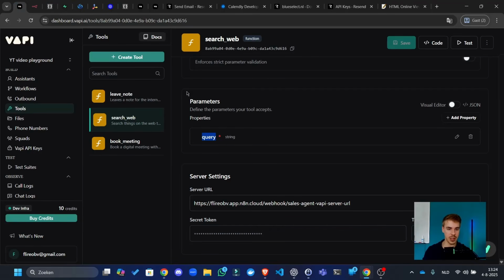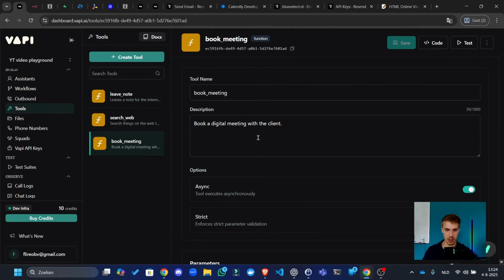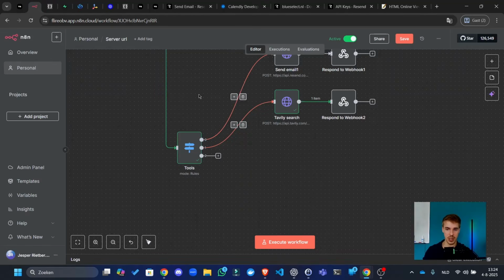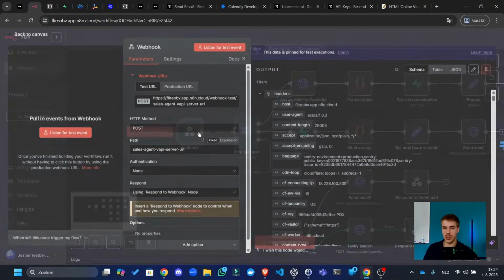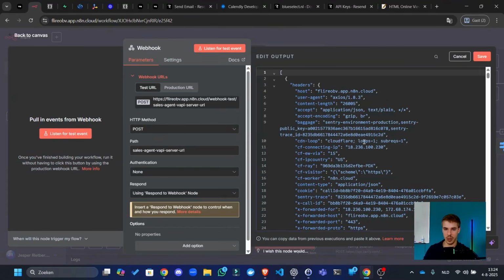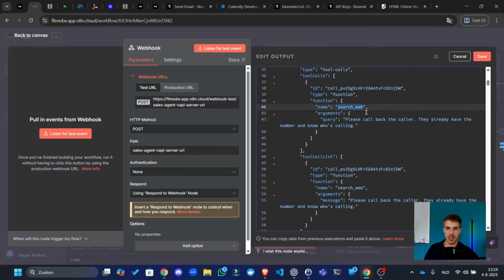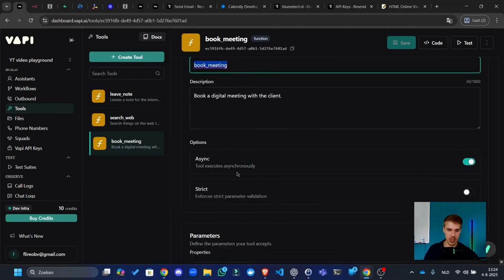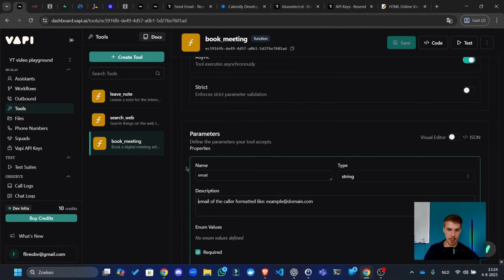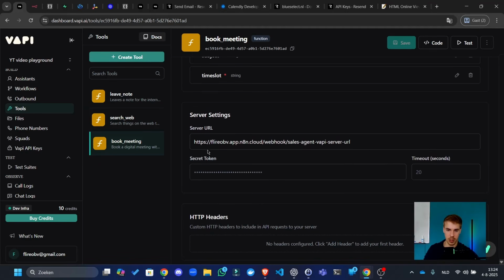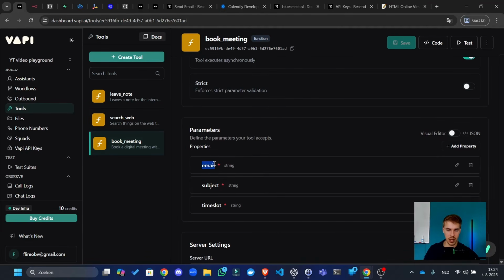Now, if we go back to Vapi and then book meeting, then we can also simulate that one. The only thing we need to do is go in here. And that's a great thing about n8n compared to make.com. We can just change these variables, what we're testing with, and we don't actually have to make a call every time we want to test something. So we do book meeting, and right here, we can change these into email.